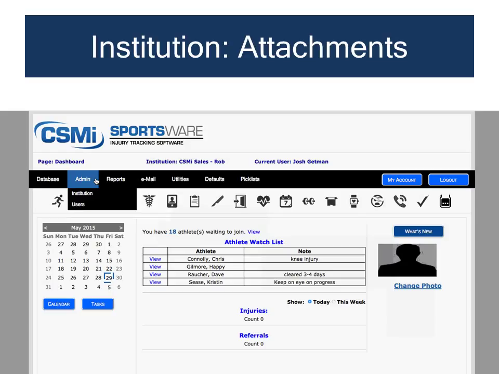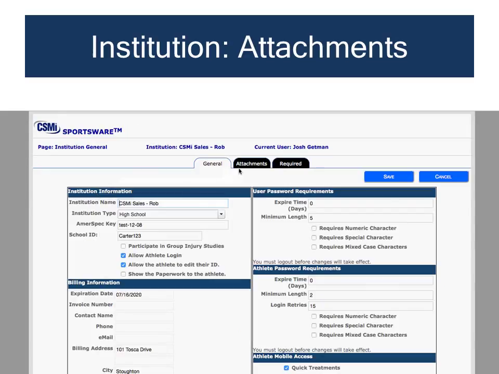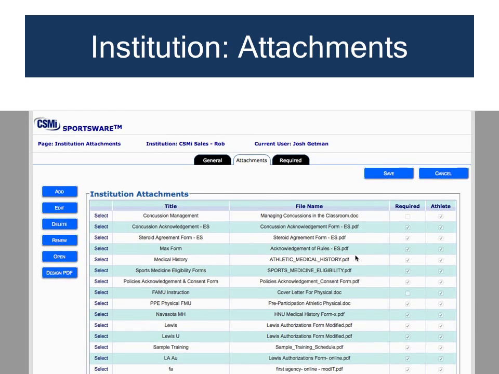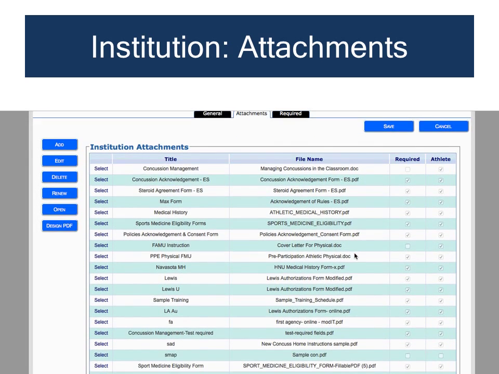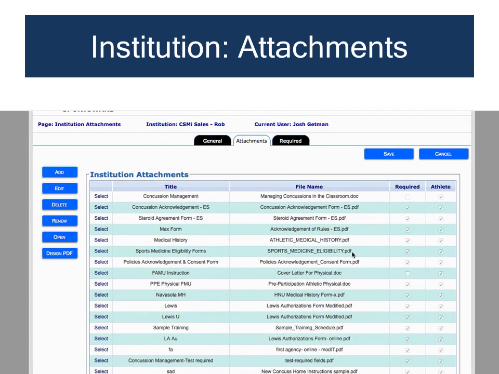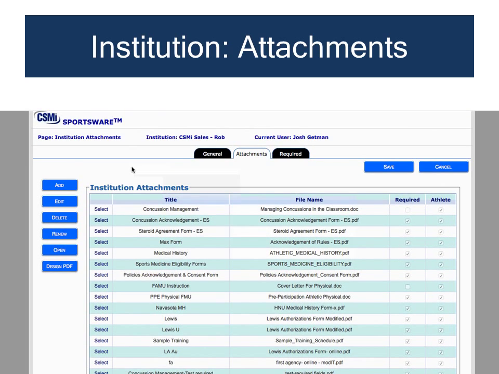To access attachments for your institution, select Admin from the dashboard, then Institution. Click the Attachments tab at the top of the page. Here is where you can create and control online forms for your athletes and athletic trainers. There are three basic form types: read-only forms, such as handbooks and informational documents, fillable forms for your athletic trainers, and fillable forms for your athletes.